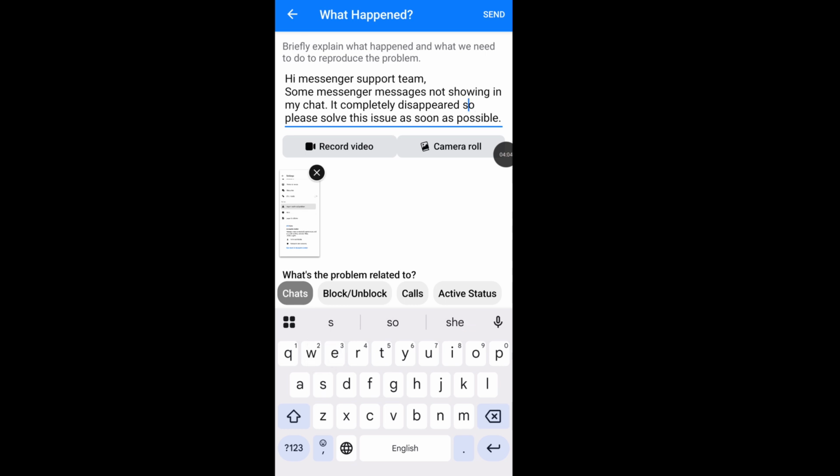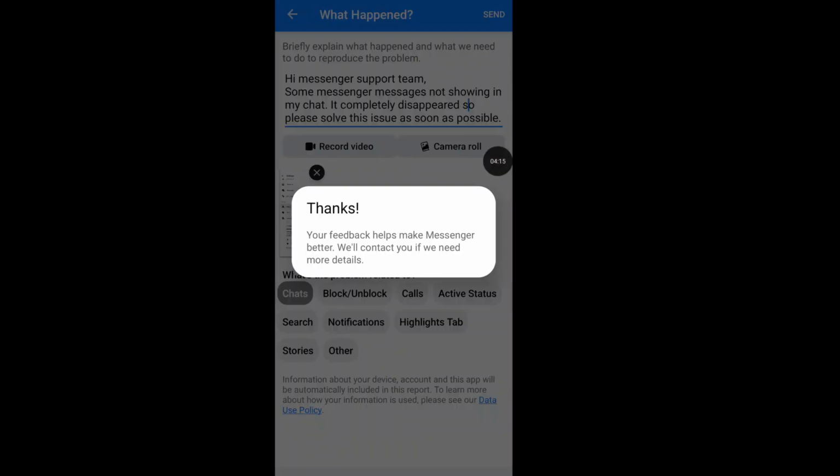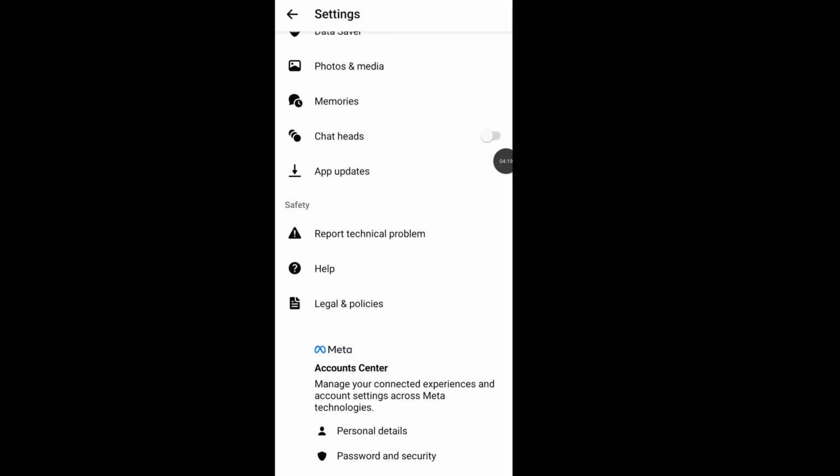Then send your report to the Messenger support team. After following all these 3 steps, your Messenger messages not showing problem will be solved.